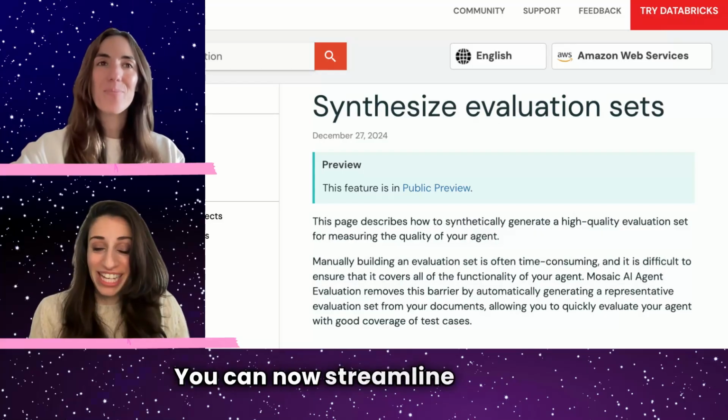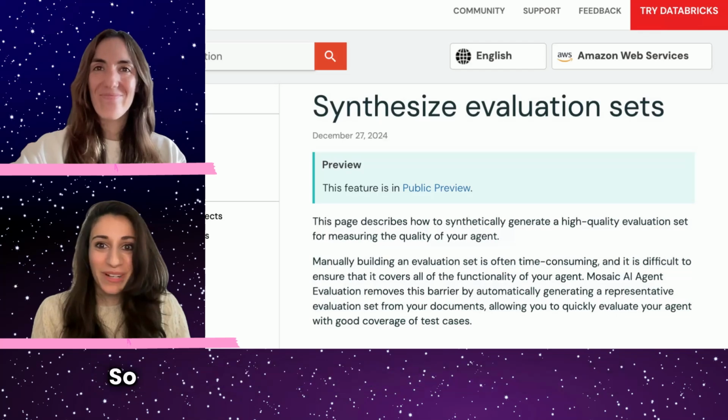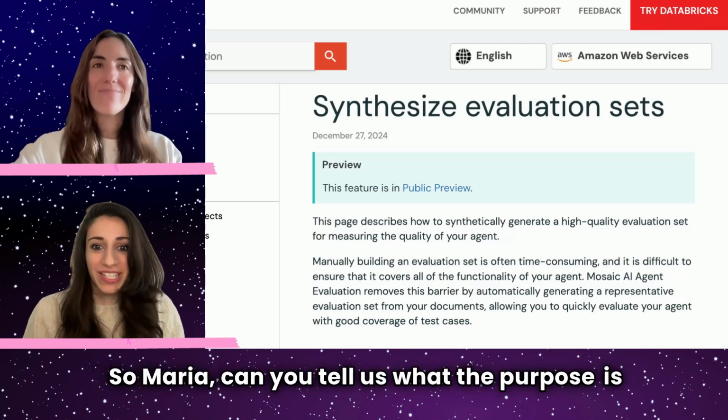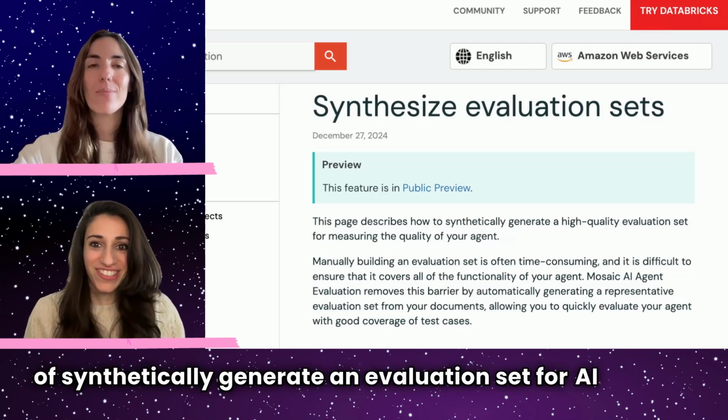You can now streamline AI agent evaluation by using synthetic evaluation sets. So Maria, can you tell us what the purpose is of synthetically generating an evaluation set for AI agents?